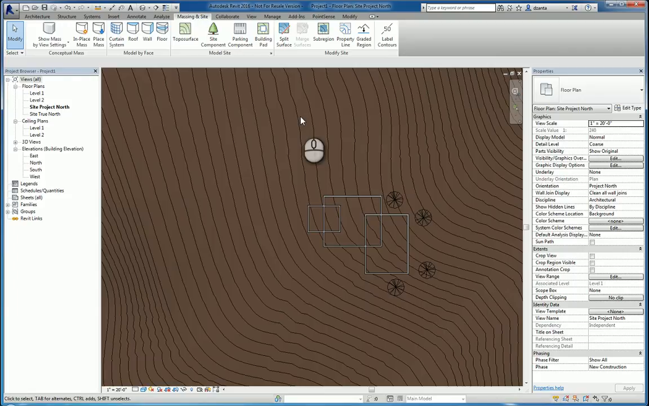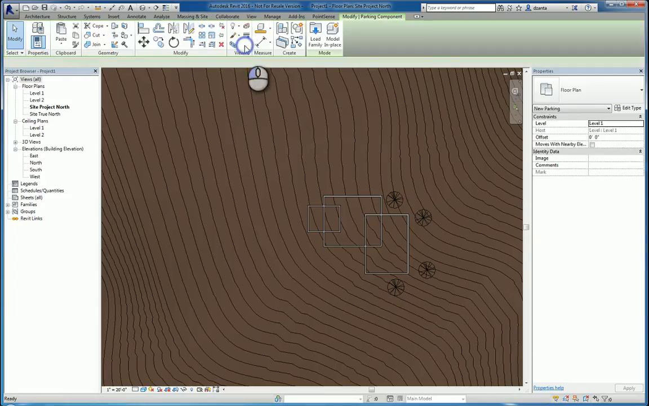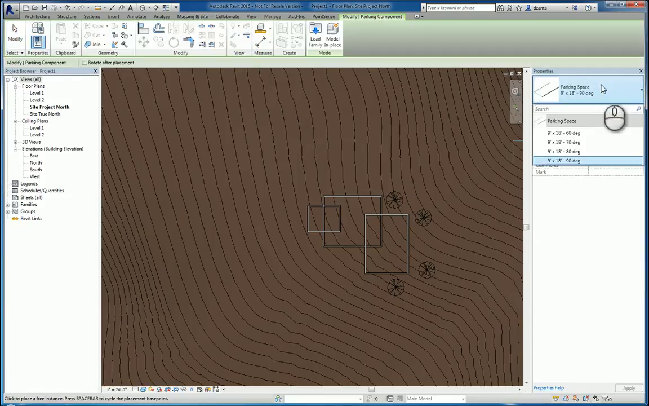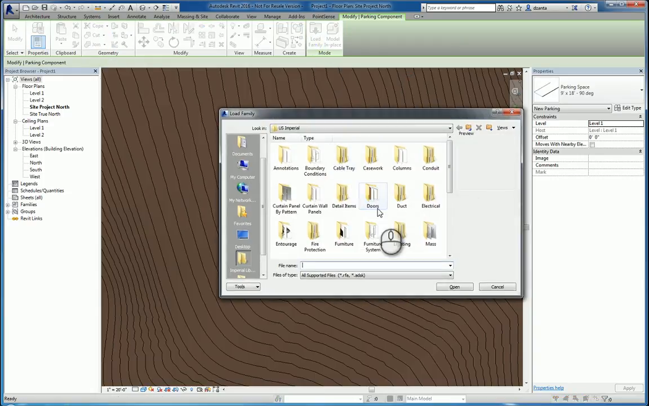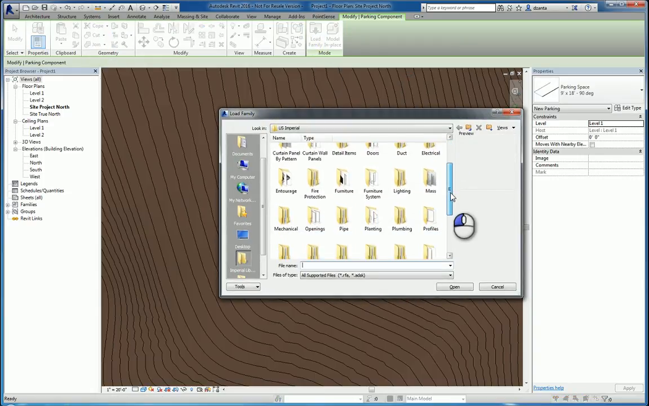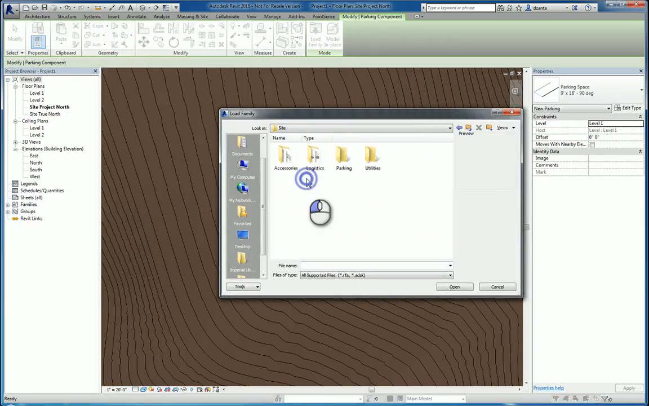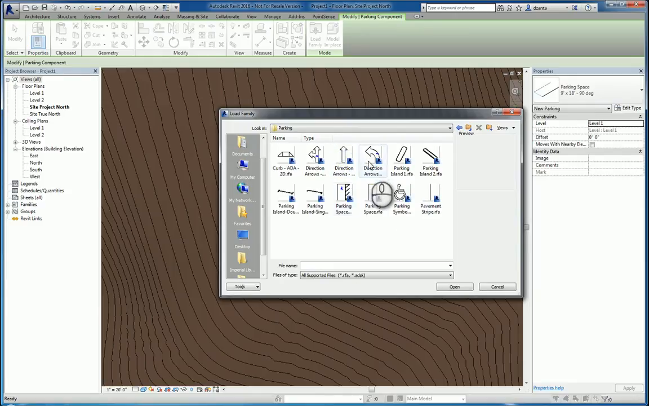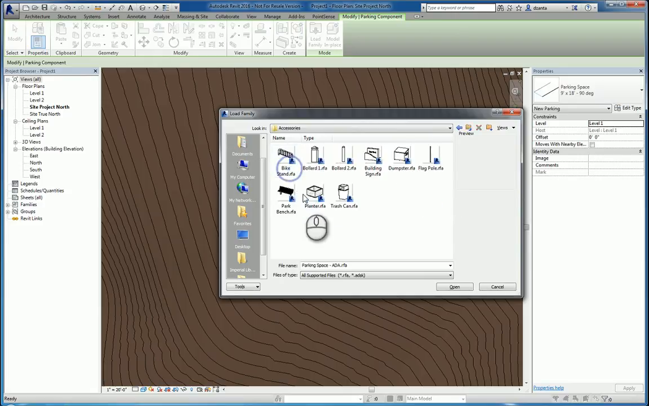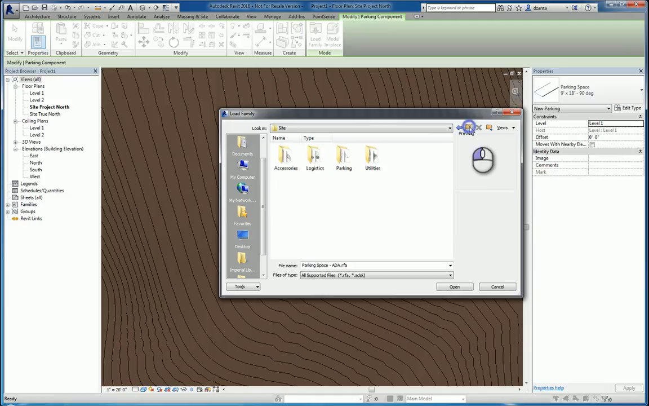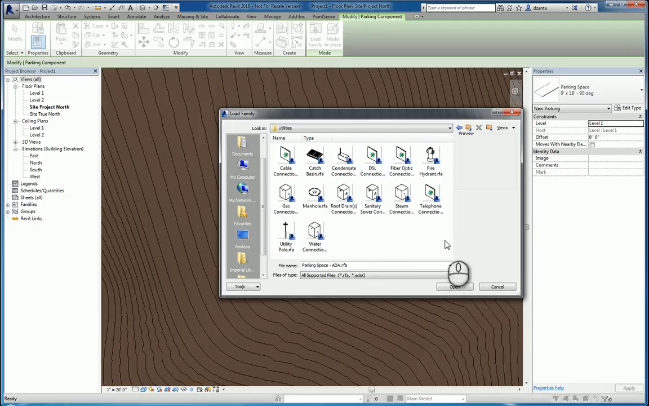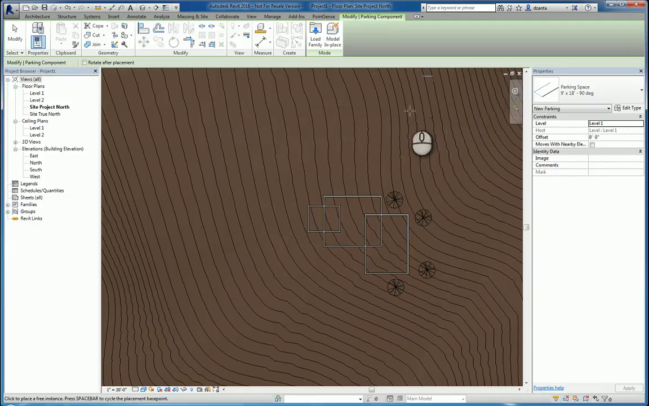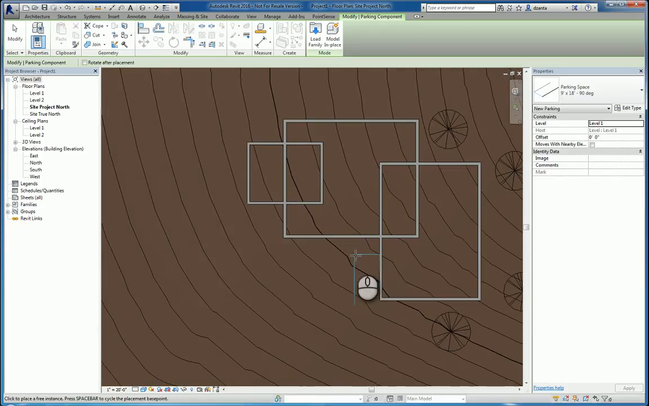Let's go back to Massing and Site. You have Parking Component, so you can start that command and pick what you want to work with. If you don't have what you need, you can go to Load Family, go to Site, and there are a few folders that you can work with. They have parking, and you have some objects that you can load to use. You have accessories, logistics, and utilities. And obviously at the end of the day, you can always get more from seek.autodesk.com or other sites.